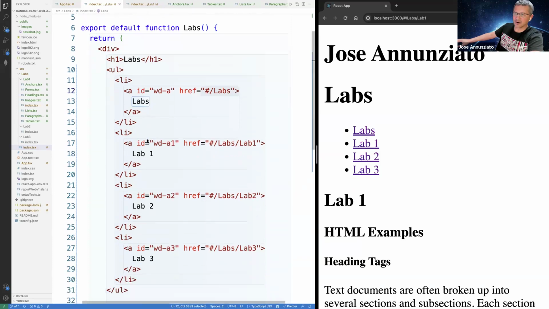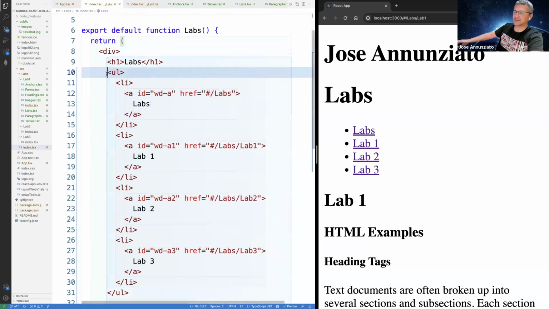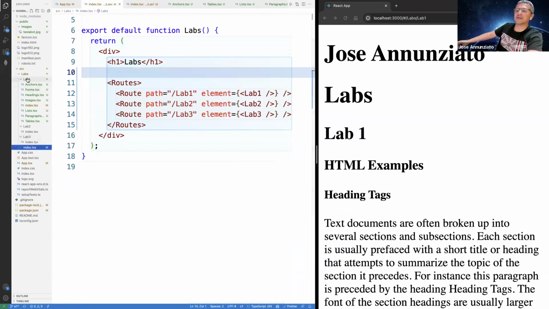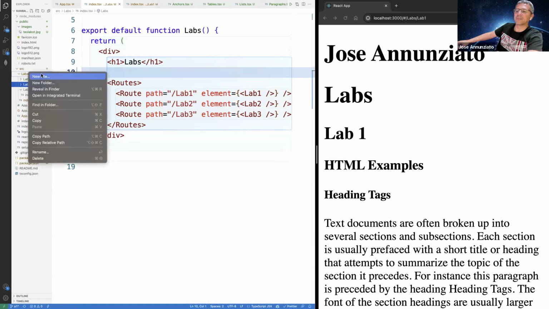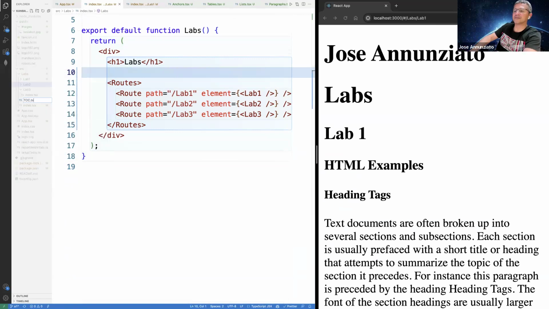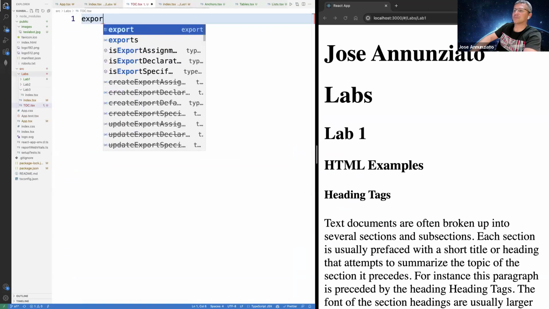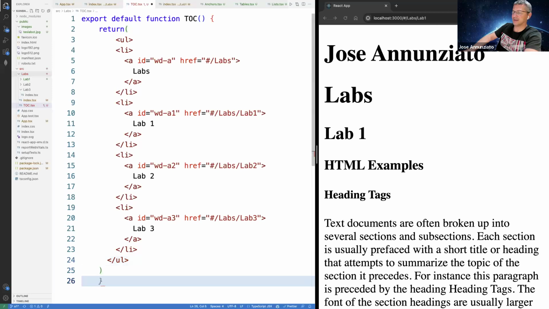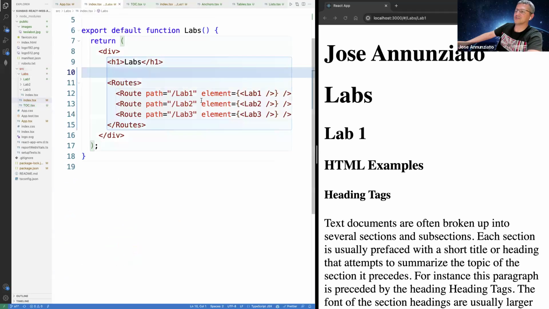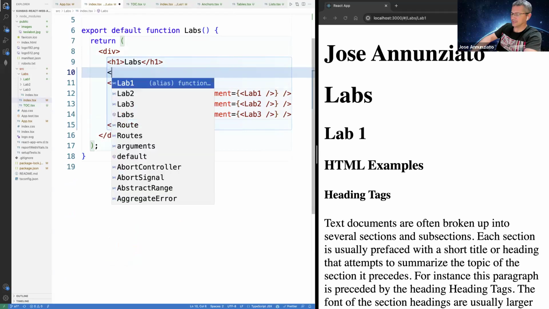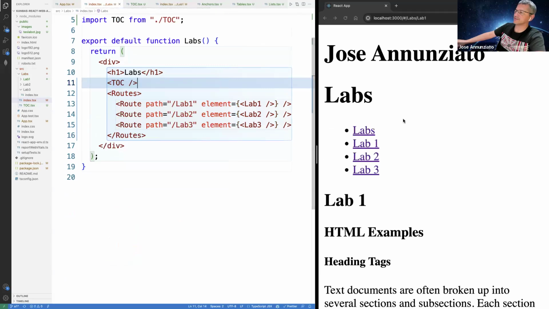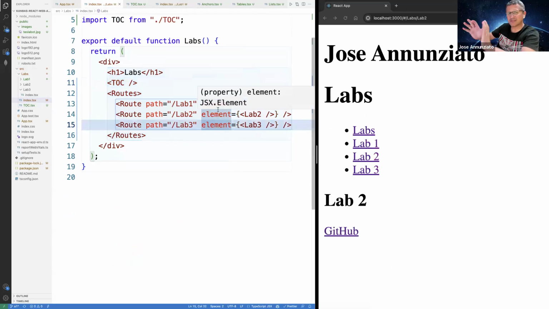Now instead of having it hard coded in here, we're just going to grab this whole thing and put it in a separate component inside of the labs, and we'll call it TableOfContents.tsx. We're going to do export default function TOC, return that, like that. And then we can just import it here, TOC, like that. There it is, the table of contents. Now it's going to navigate in different places. Okay, that makes sense.